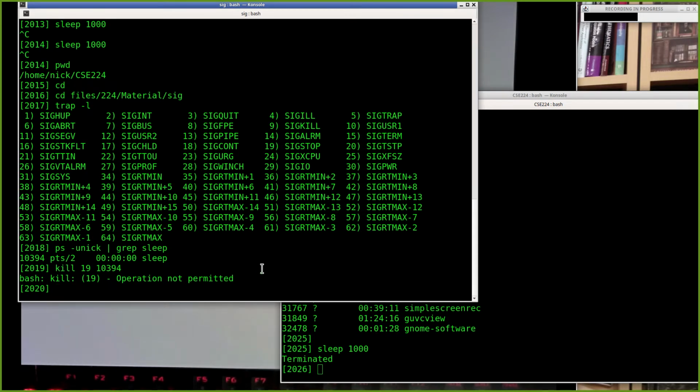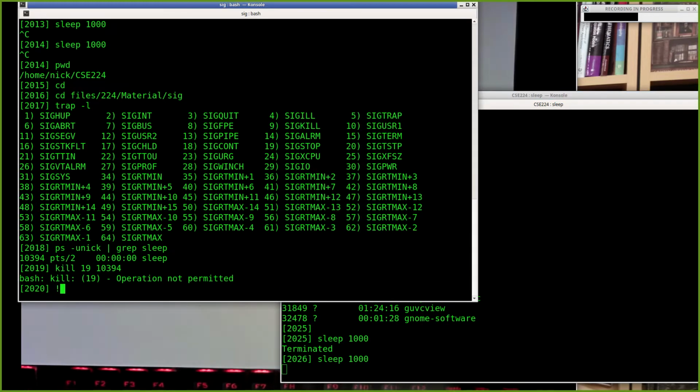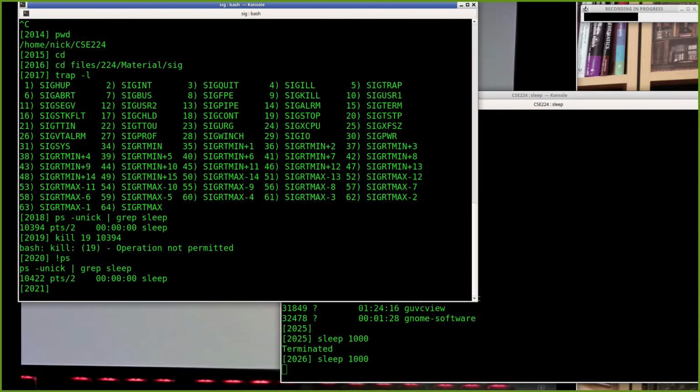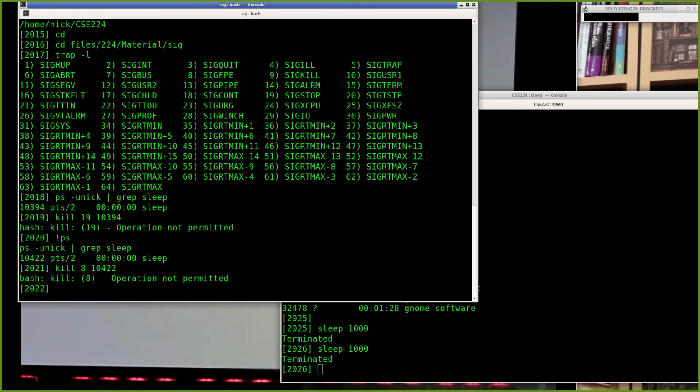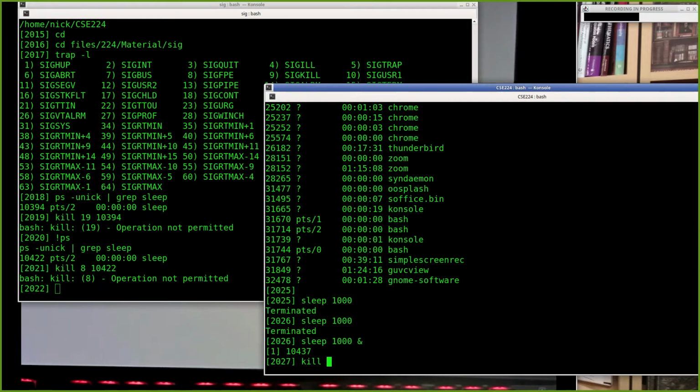Oh, that's interesting. That was a bit of a snafu. I can't stop it from another process group. All right, so let's kill it with something interesting. Let's send a SIGFPE. So let's do a kill 8 on 10422. Okay, fine. Let me just kill it myself. So let's do a kill -8 10437.